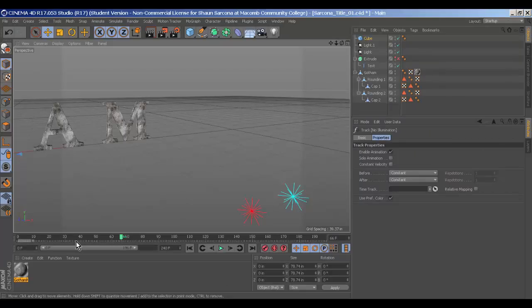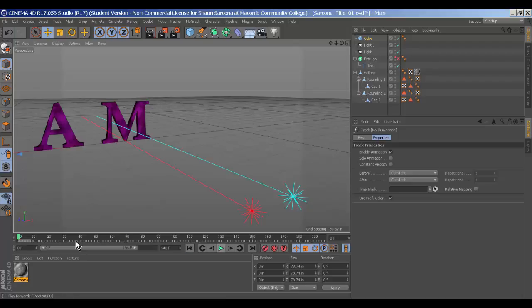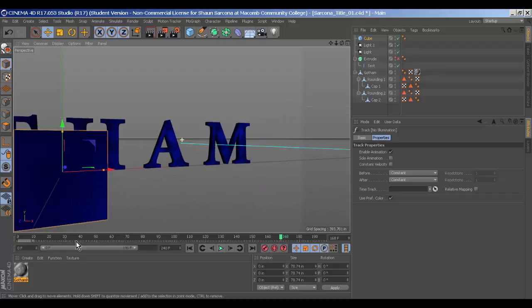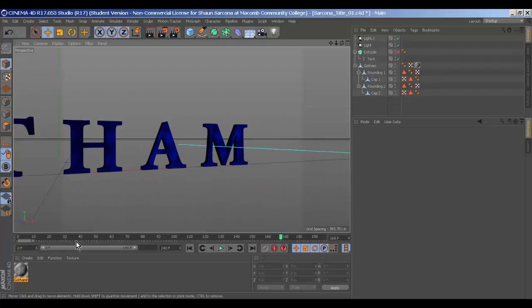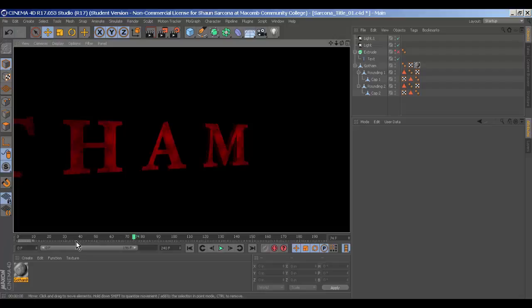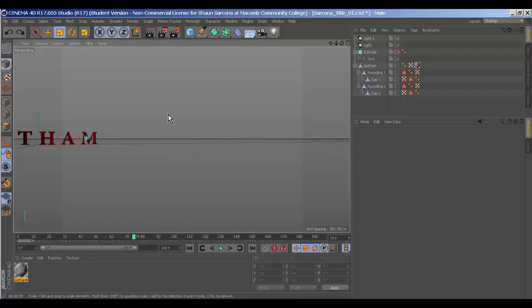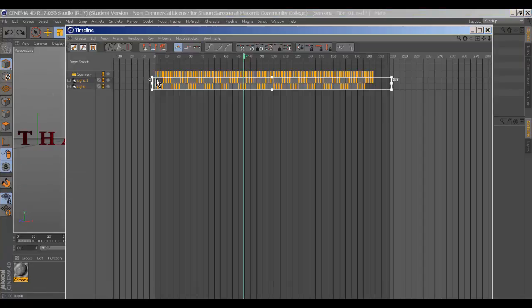Alright, so now if we rewind and play. Okay. So there's our red and blue. So there's the blue, and there's the red. Now let's say that's going too fast, right? So what I can do is if I open up my dope sheet again, I can highlight all the keys. Okay, and it puts this box around it.